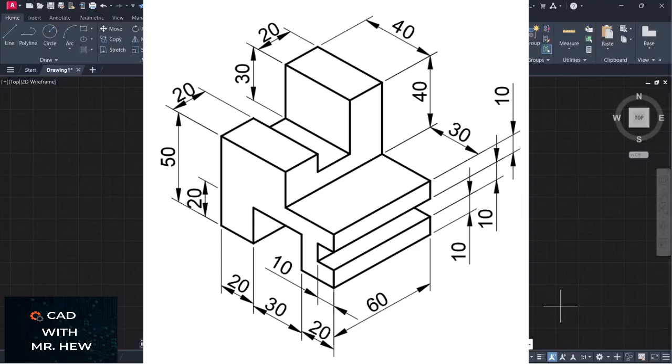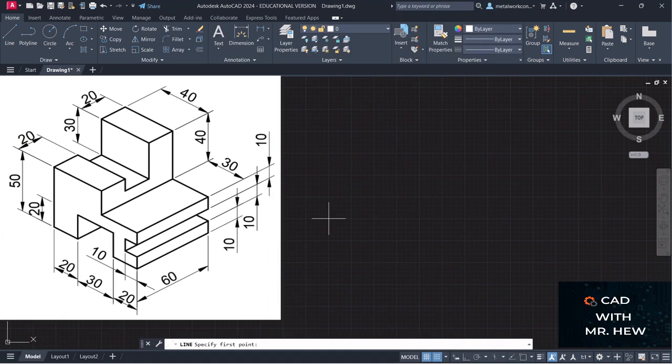In today's video, we'll be drawing the 3D view of the block. All right, so the first thing we're going to do is set up our page. To set up the page, the first thing we're going to type is UN, which is a shortcut for units.